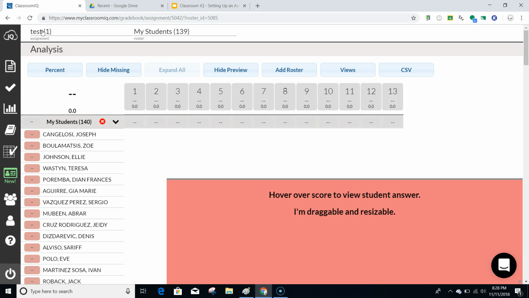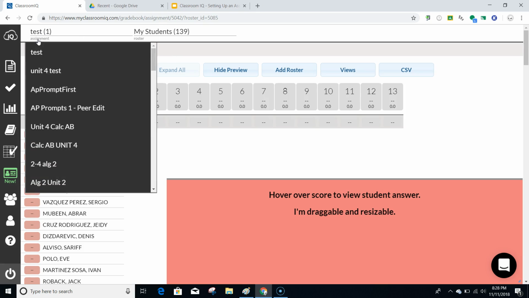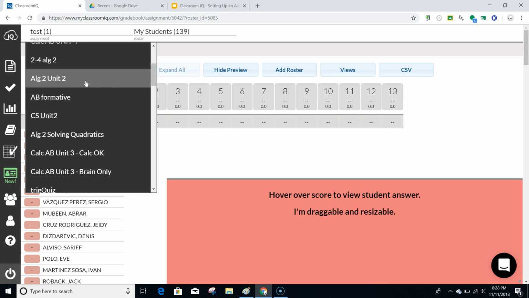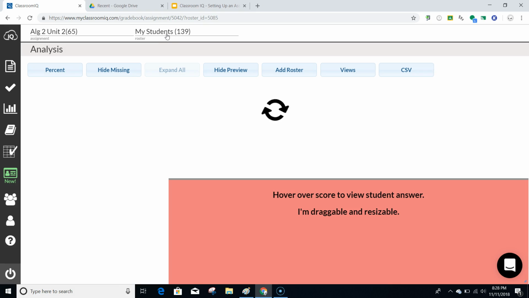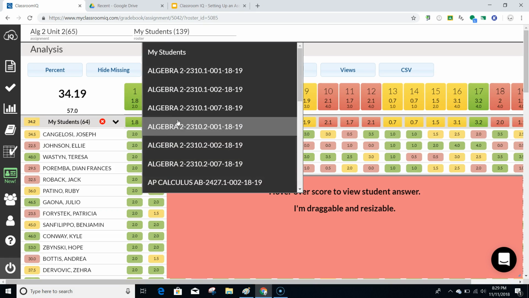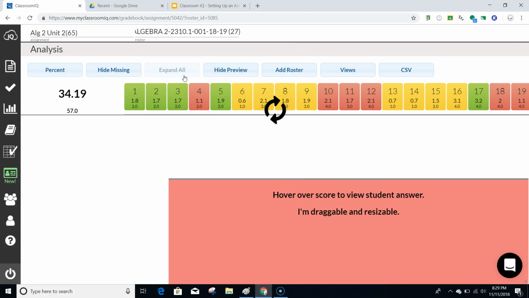Up here in the upper left-hand corner are all the different tests you might have had. So perhaps I'm looking over an Algebra 2 test with an Algebra 2 student. I can select that test, and instead of having it show all my students in the world, I can have it show me a specific class or a specific roster.